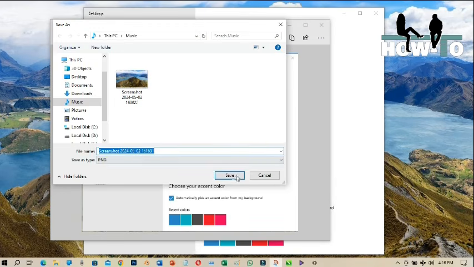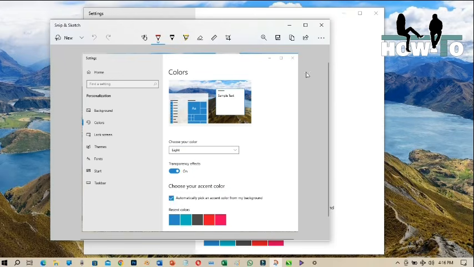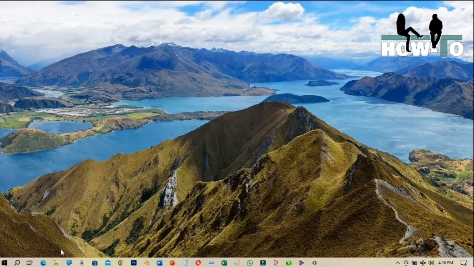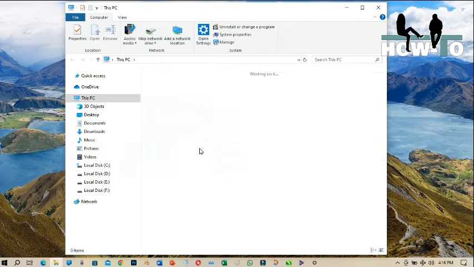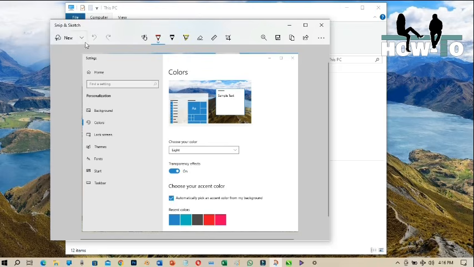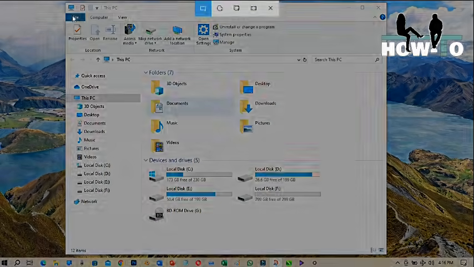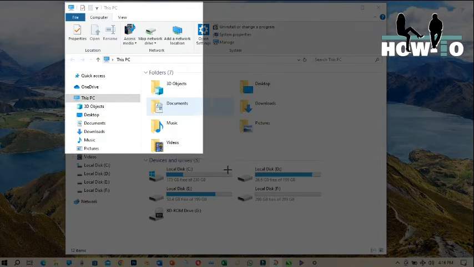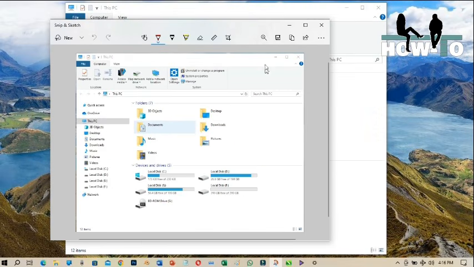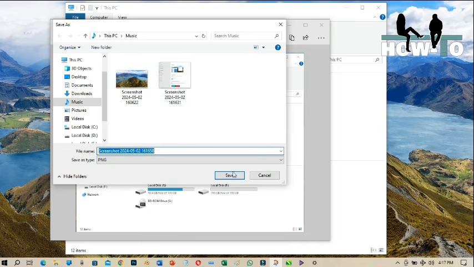Then minimize. So we are going to capture the file explorer, the white background. Use the snip and sketch to capture the area. Now the area has been captured, so we're going to save it as well. So we have now 3 screenshots already saved on the white background.